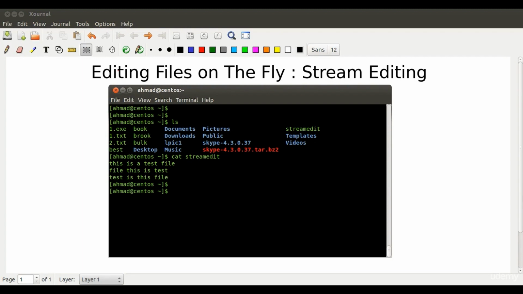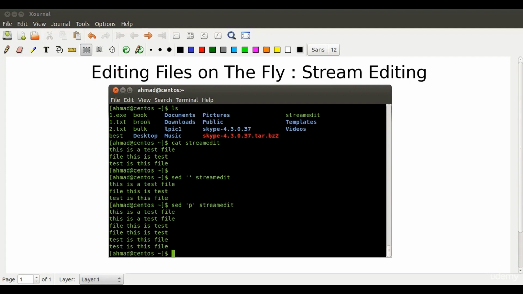The first thing I want to show you is if I type in sed, and after that single quotes and then the name of the file, stream edit, and then enter, we see that it prints the file as it was put in its pattern space. Now if I use a flag which is P, we see that the lines get printed twice, once for the default behavior and the other for this P option.